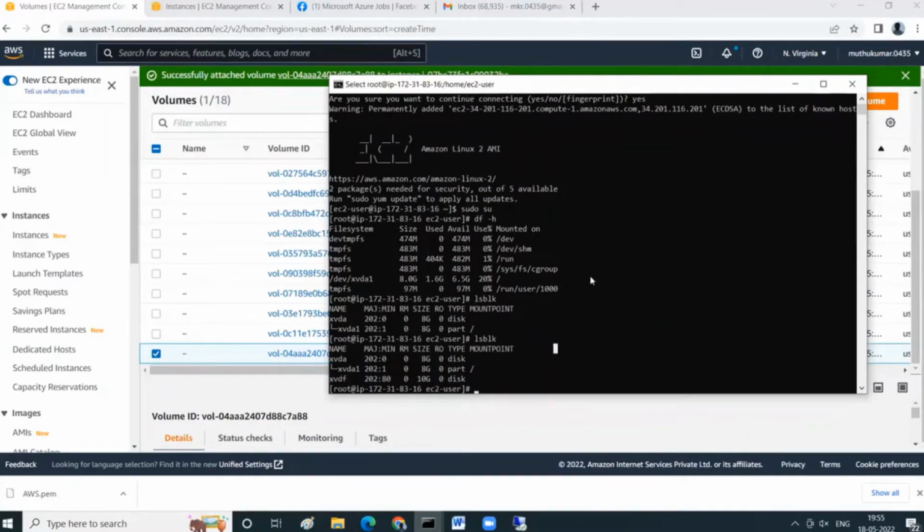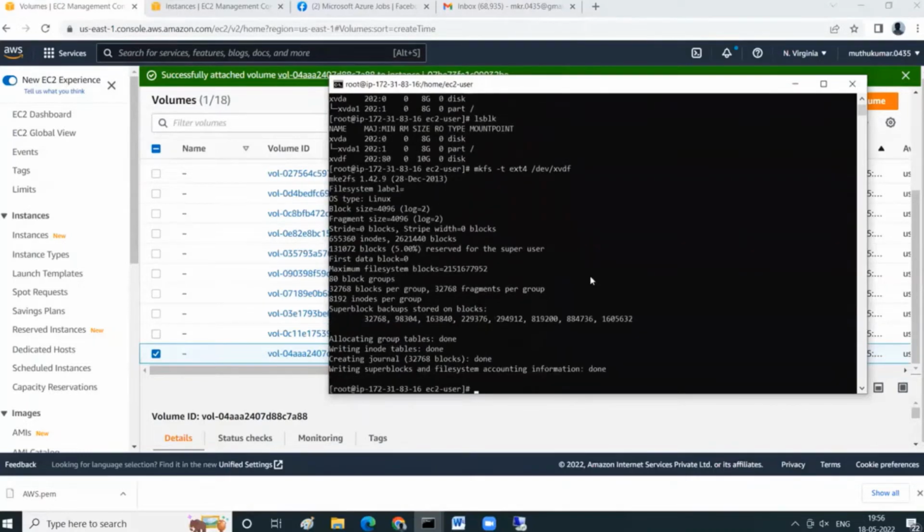So now we have to create a file system, mkfs -t ext4 /dev/xvdf. Then create a directory now, mkdir, mount, new volume.